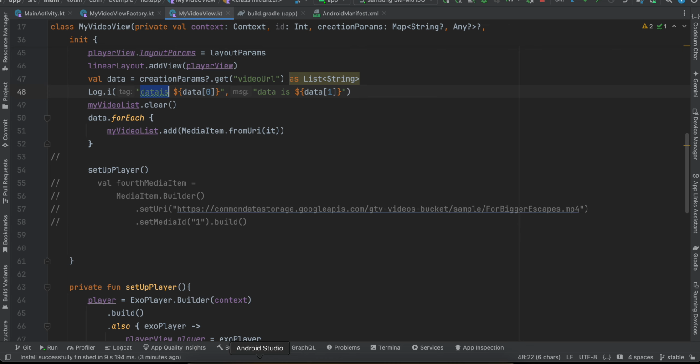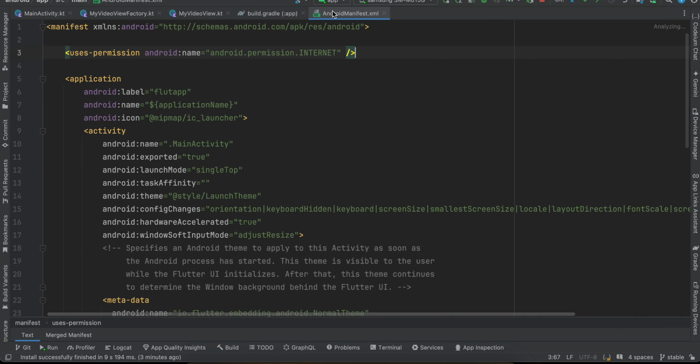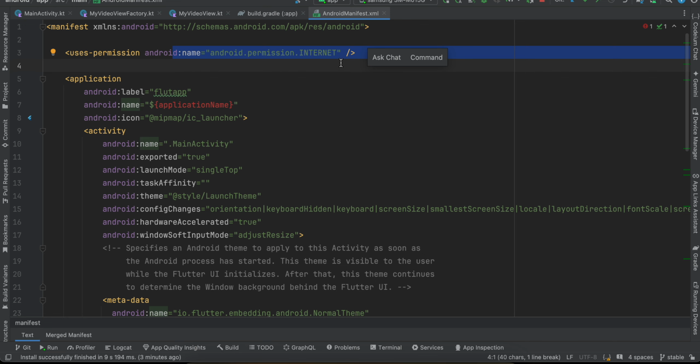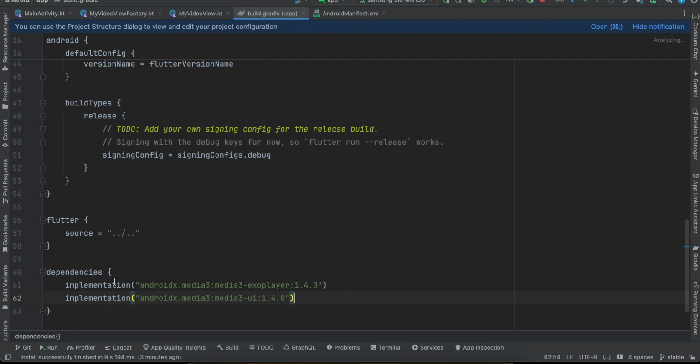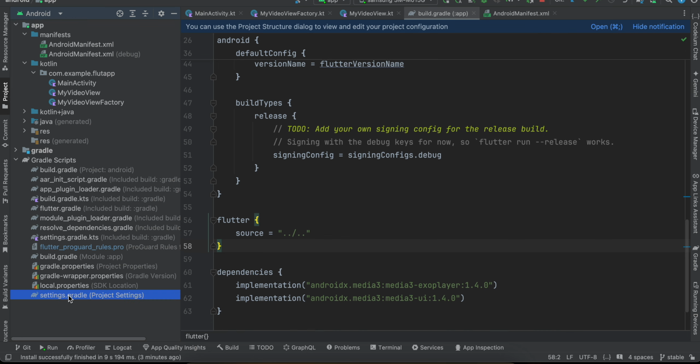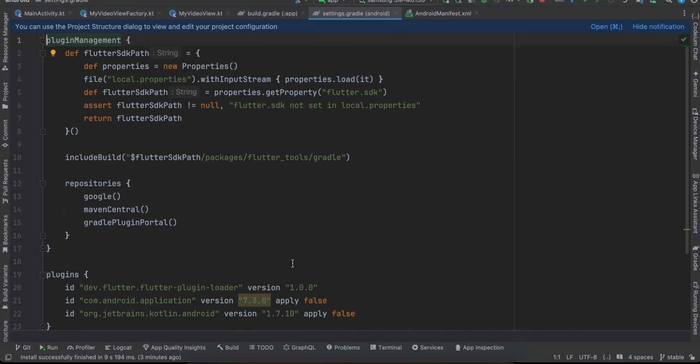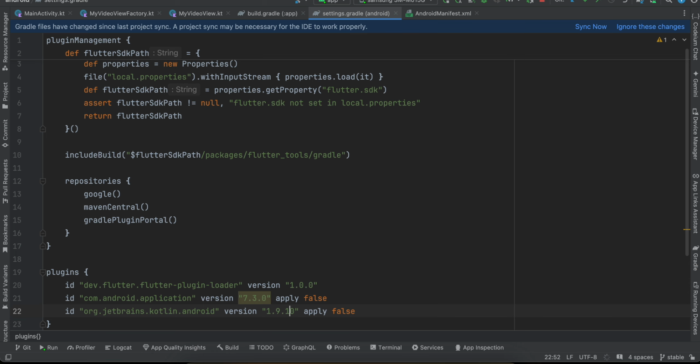Then open the Android folder inside Android Studio. Firstly inside the Android manifest, make sure you have the internet permission, because I am using network videos which are stored on someone's server. Then inside build.gradle I have also added this bit of code. Once you add this, make sure you click on sync now. In case you are getting any error inside your settings.gradle, make sure you update the Kotlin version as well, because Flutter is still stuck with the older Kotlin version. I don't know why. But yeah, you can update the Kotlin version and then click on sync now as well.